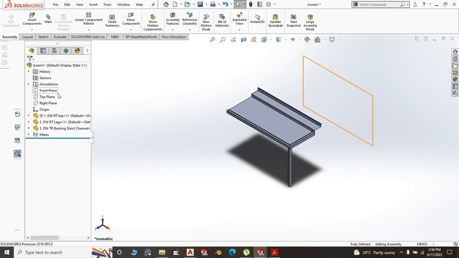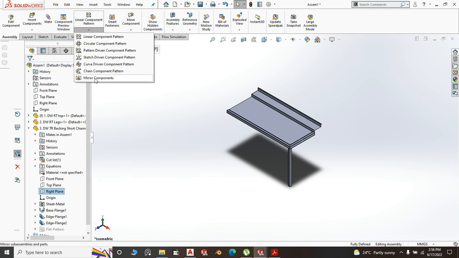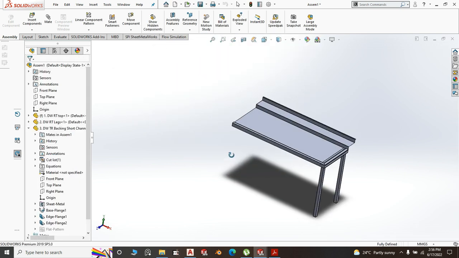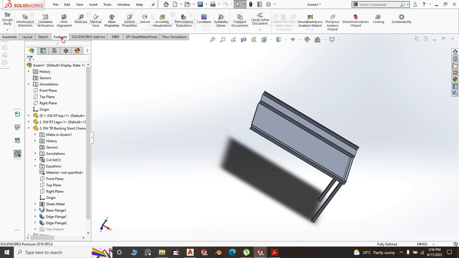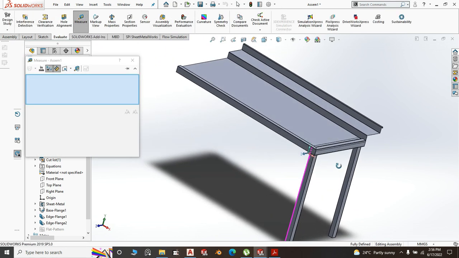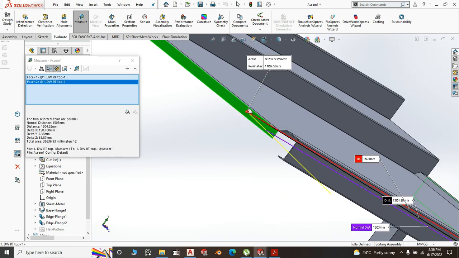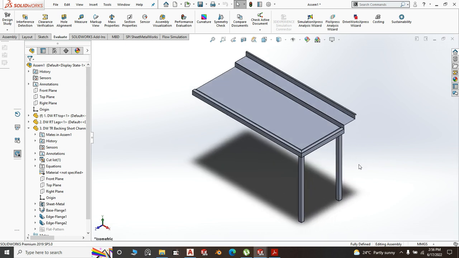Yes. Now let me mirror some component, and I'm going to mirror this component against the right plane of the channel. Mirror components, component to mirror is the leg. That's good. Now let me evaluate, measure from here to here. That should be 1503. Okay, so I want to do some linear component so that I may create the legs.